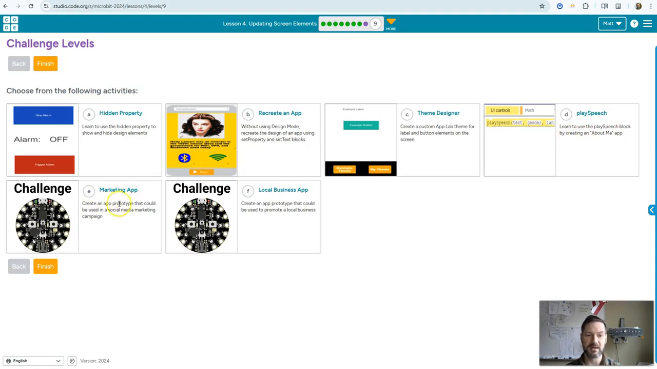Challenge E is a marketing app. Create an app prototype that could be used in a social media marketing campaign. And challenge F is local business app. Create an app prototype that could be used to promote a local business.